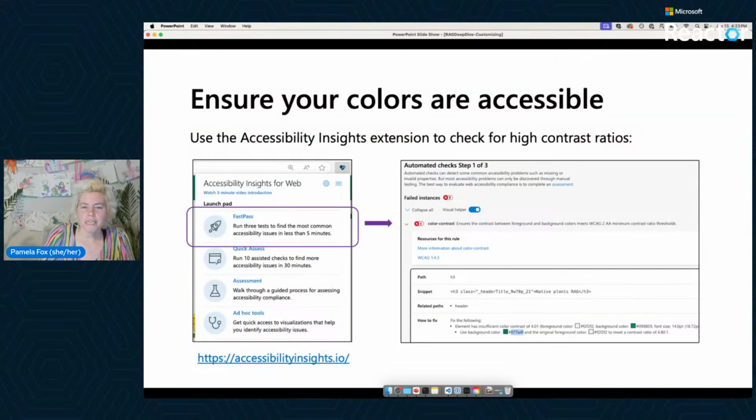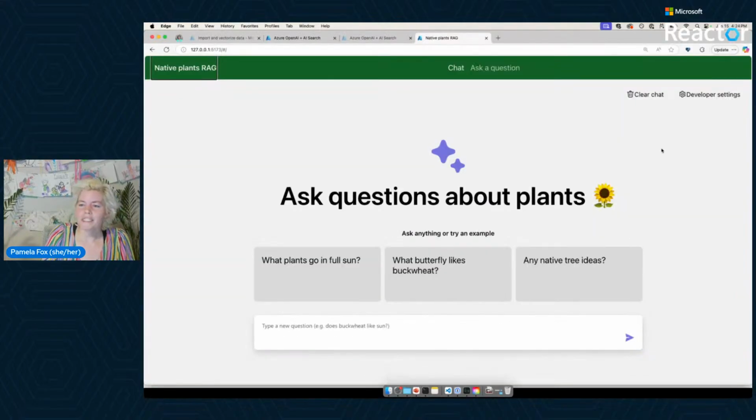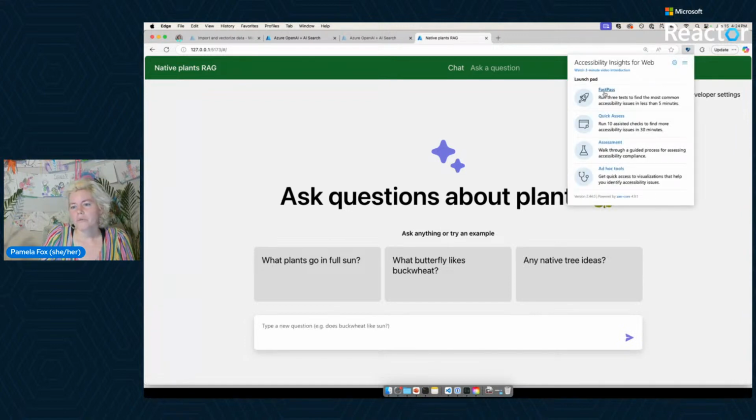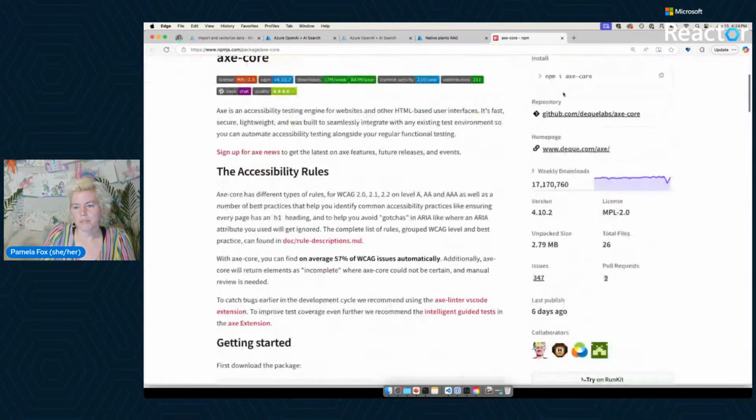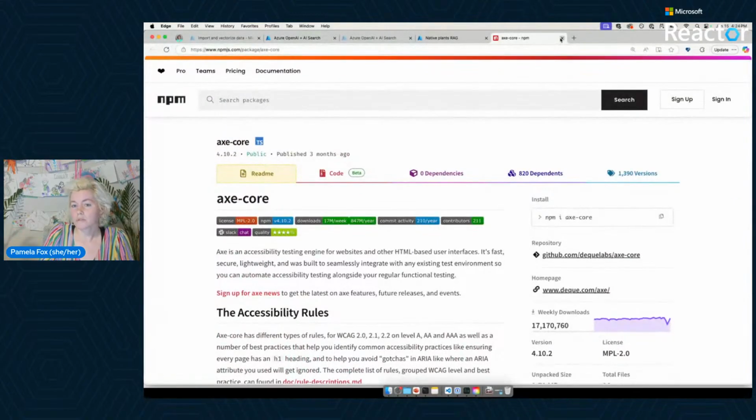Now, if you do change colors, I want to make sure that your colors are still accessible. So I'm encouraging you to run an accessibility check on your new colors because it's really easy to accidentally create a color combination that has low contrast and is really hard for people to see, right? So what you can do is install the Accessibility Insights extension from Microsoft, and it uses Axe Core, which is this amazing library that you can use across Python and JavaScript and stuff. So you can also do this programmatically.